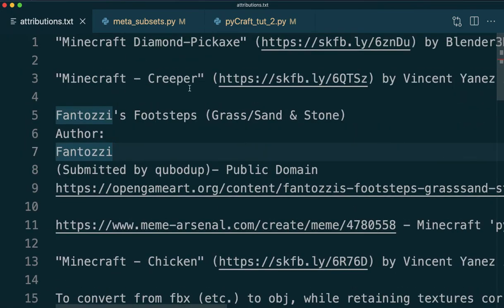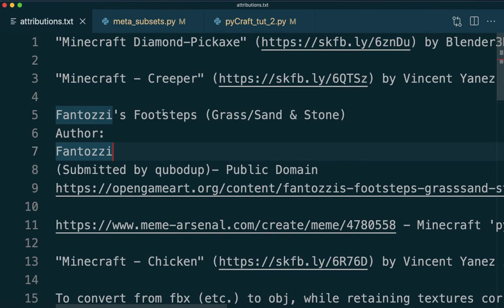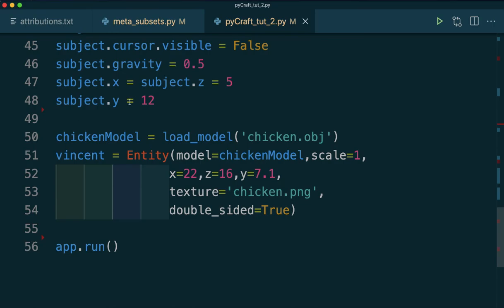Okay, so I've got a link to this document as well, with attributions and some helpful things, for the conversion thing inside the same folder that you can find via the link.